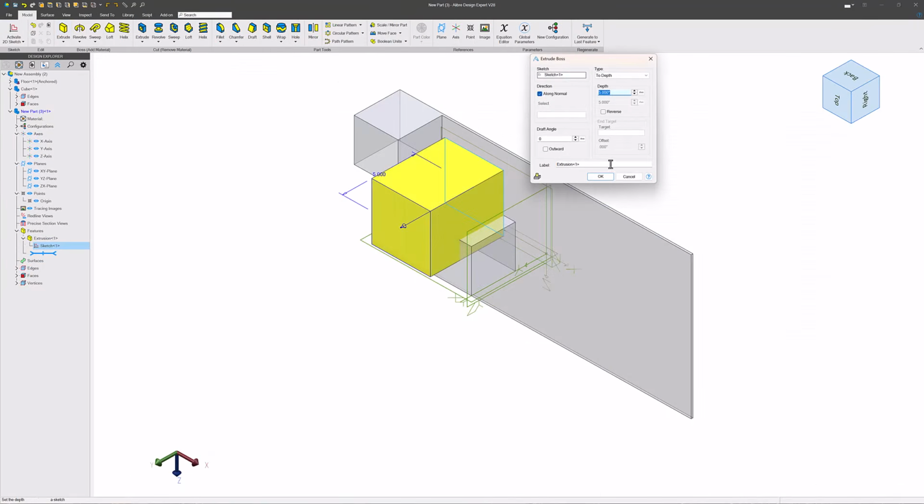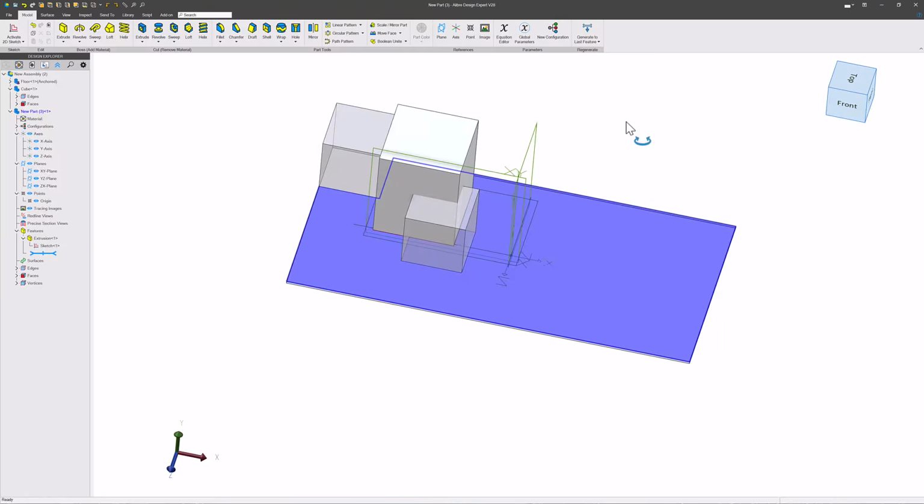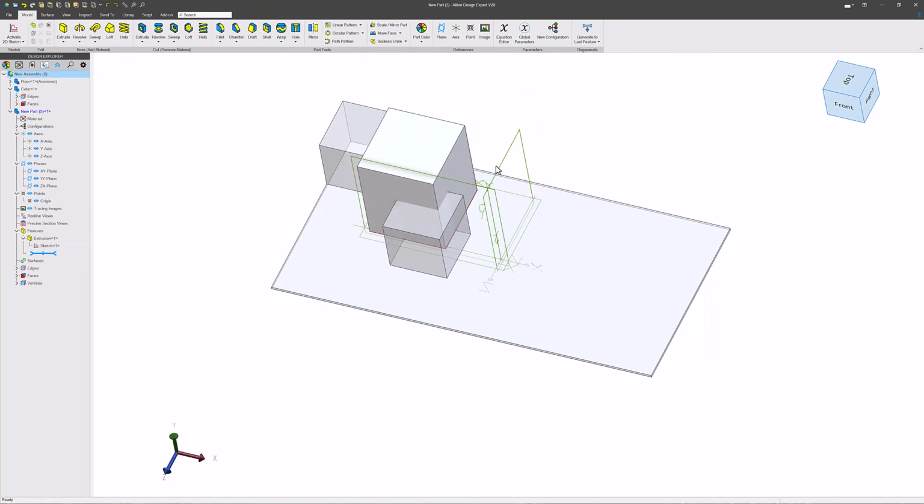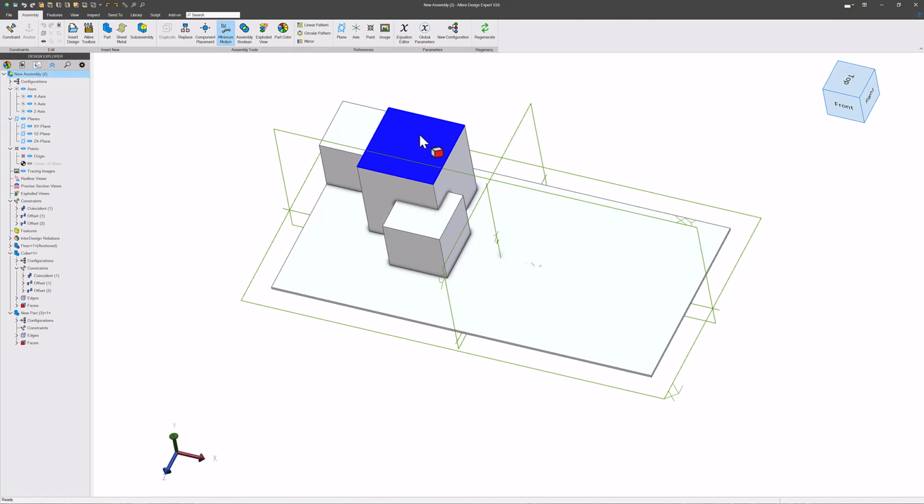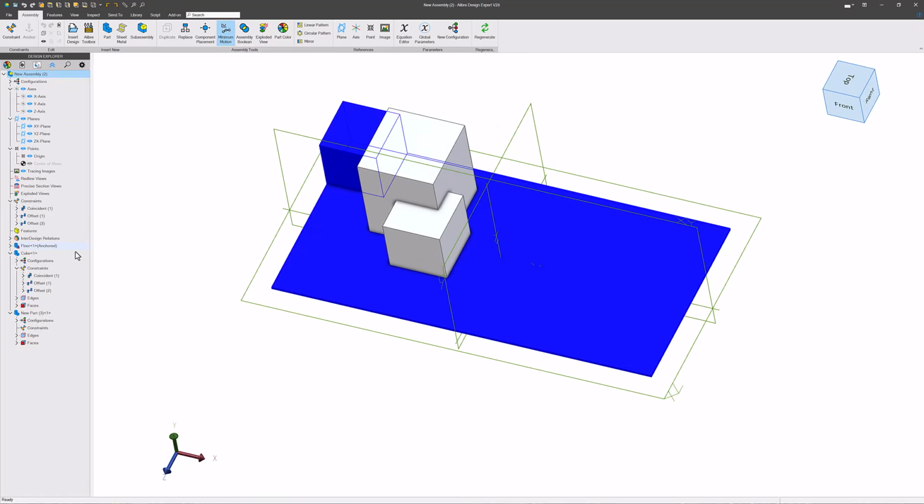I'll choose extrude. And just like that, I've been able to make a part in the context of my assembly. Notice I can't click or drag it.